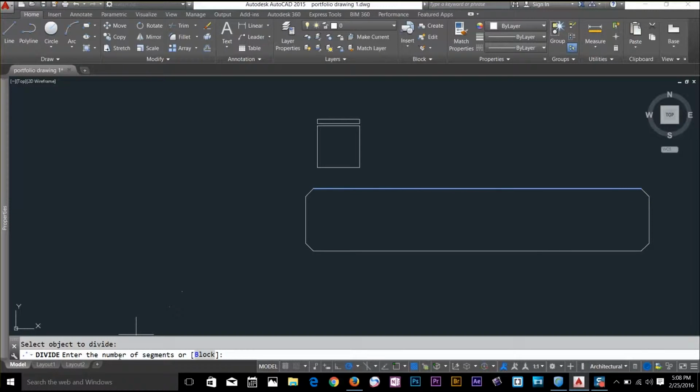Now it's asking me to enter the number of segments. So I'm going to type 4, press spacebar. Now the command is done. As you can see, pretty much nothing has happened. But actually, the divide command has created 3 point objects.